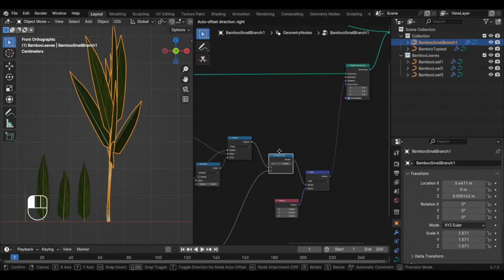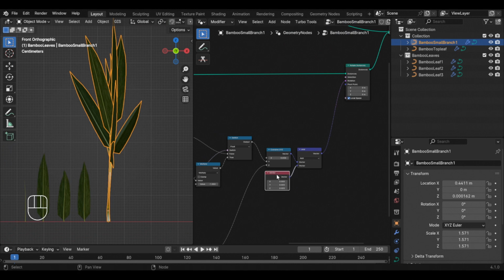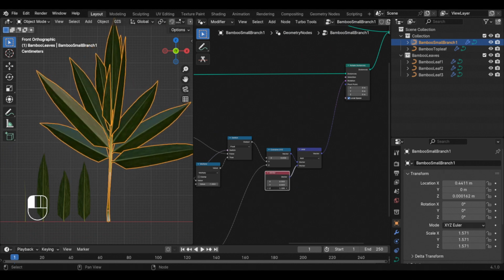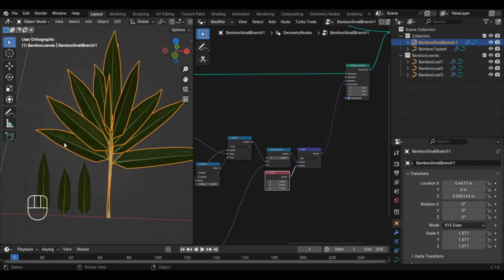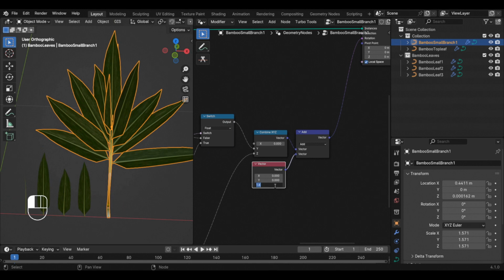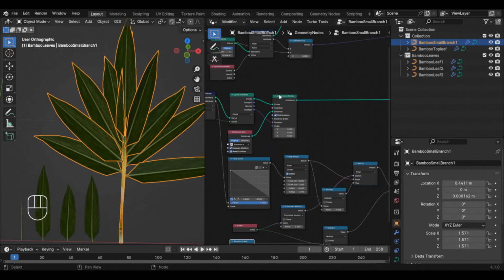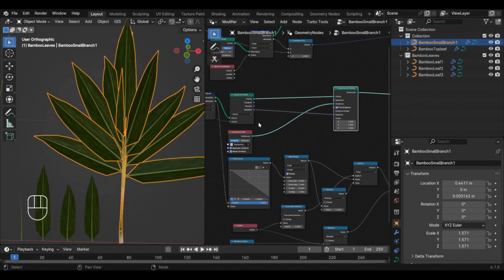Before doing that, we will take a look at this vector node added earlier. This node will help you rotate all the leaves to the axis you want. In this case, I will rotate them to be parallel to the x-axis. We will change the z value in radians, not degrees. Pi divided by 2. Let's take a look at the instance on points node.